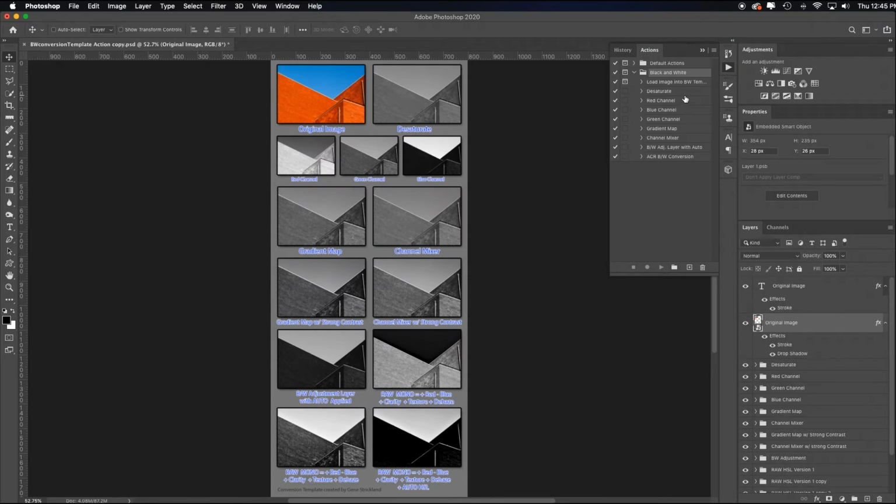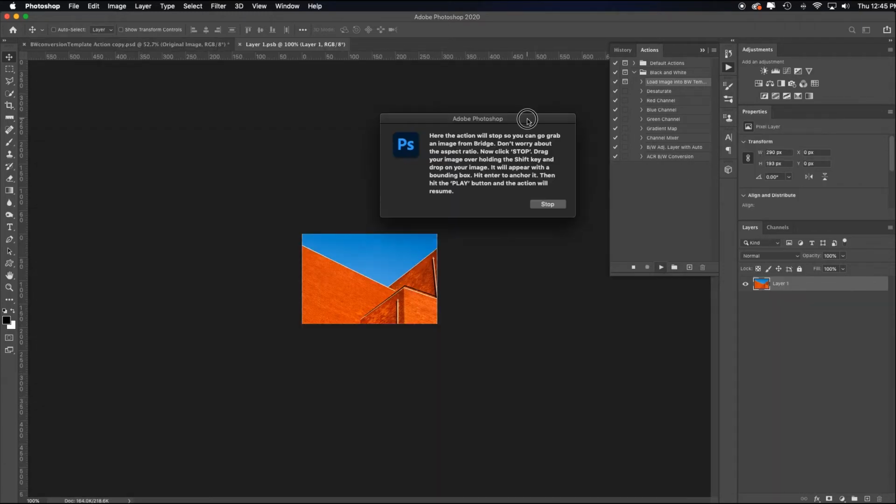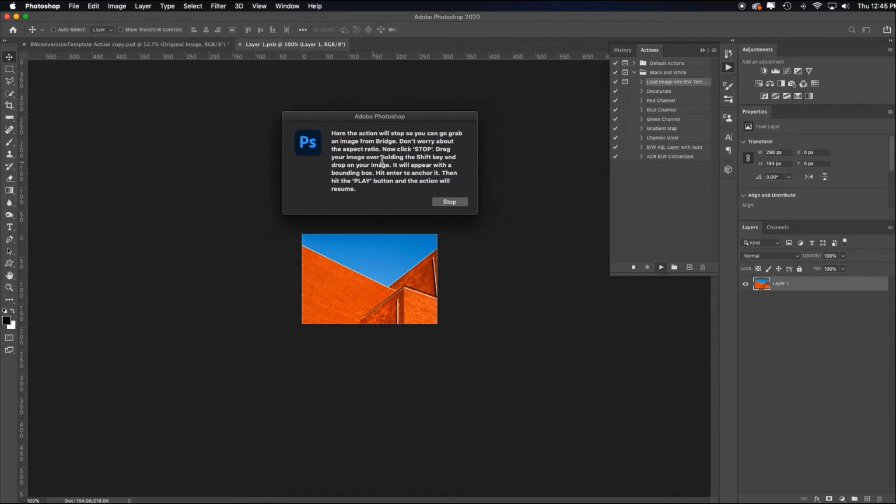So now here's the thing that's going to blow your mind. You need to have this template open that I've given you, right? You need to make sure that this smart object layer is toggled. It's labeled original image right here. If you do, all you've got to do is, I mean, this is crazy, right? All you've got to do is go to that action, select it, load image into black and white template, click the play button. I've toggled a message to pop up in your Photoshop that tells you what to do.